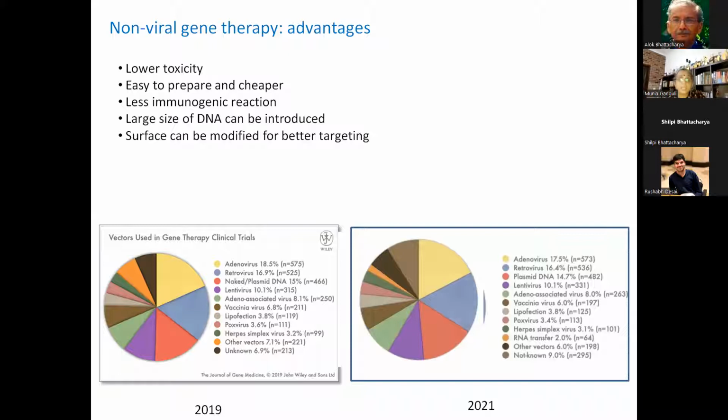The non-viral methods have certain advantages. They are less toxic, they are easy to prepare. A large size of nucleic acid can be introduced. Theoretically there isn't much of a limit in terms of how much nucleic acid or DNA you can introduce. You can modify the surface and target them to the cell type that you want, and they are also less immunogenic.